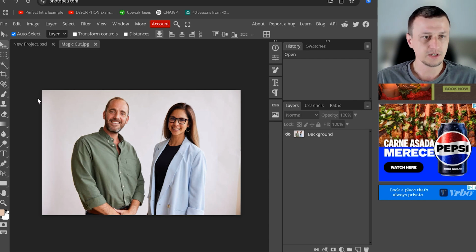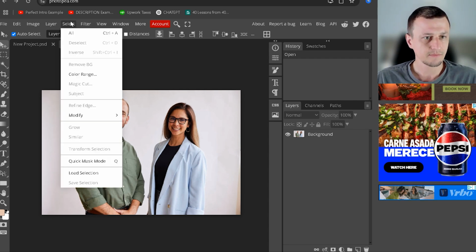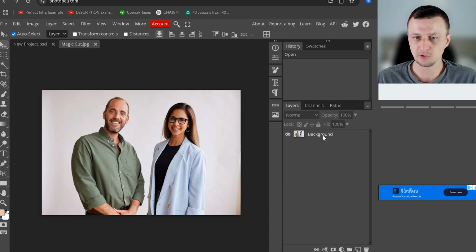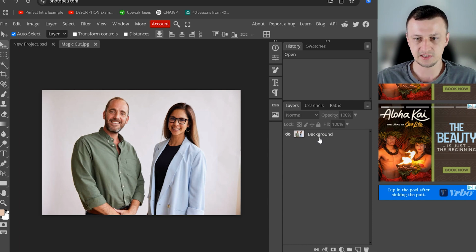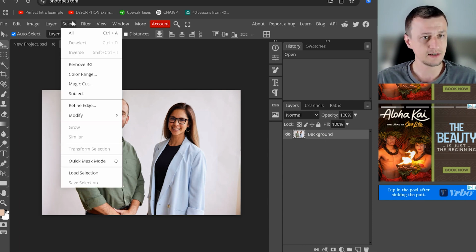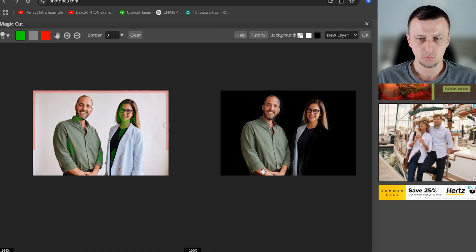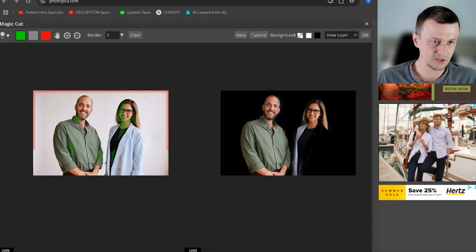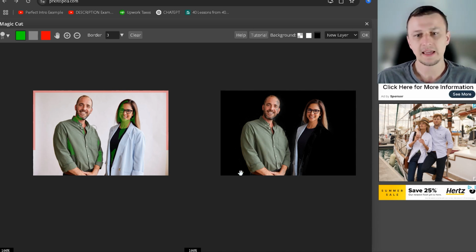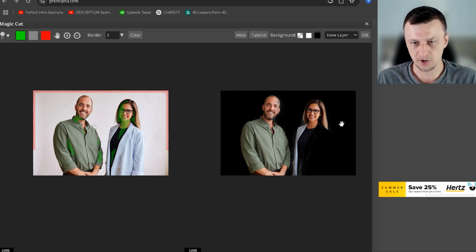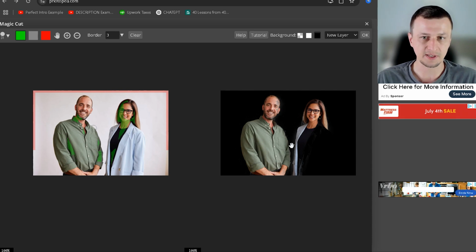So what we're going to do is go up here to select, and you see Magic Cut, which is grayed out. And once again, it's grayed out this time because we don't have the background layer selected. So let's select our background layer, try that again, and there you go, Magic Cut is now available. So I click on that, which brings up this screen right over here. The image on the left, this is what you're going to be working on, and the image on the right is showing you what is happening or what you're doing to the image.